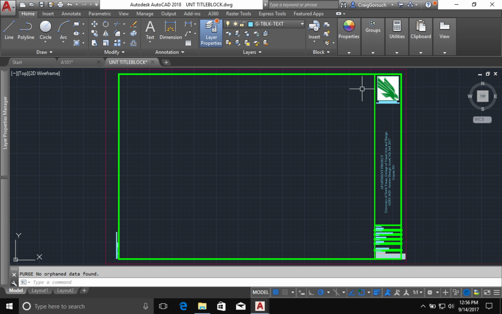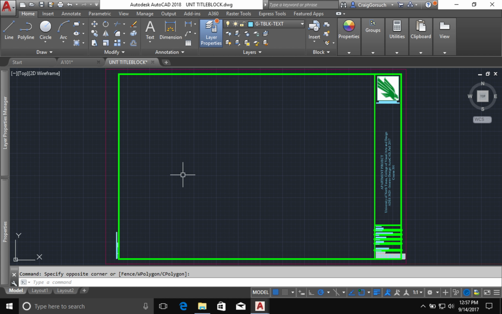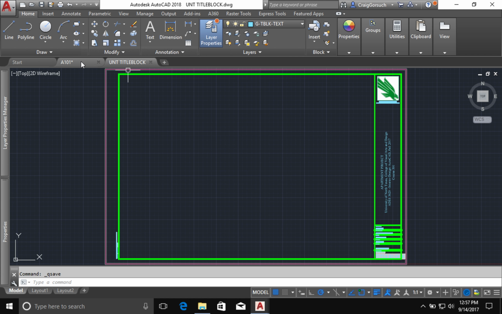Some of you might have noticed that your UNT Eagle logo is not showing up. This is why you need to make sure that your logo always lives in the exact same folder as your title block, and they stay together. Because what AutoCAD does is it actually says, hey, Windows, tell me where this file lives, starting with C drive and every single folder name after that. So if you change where these files live, but you don't tell AutoCAD where the new location is, that can cause a problem. The easiest way to get around this issue is just make sure that they're saved to the same location, and then you don't have to worry about it. So I'm going to click Save. I'm not going to close this file just yet, but I will come back over here to A101.